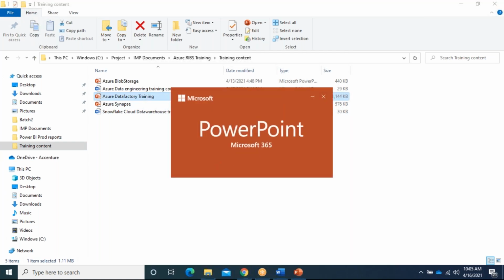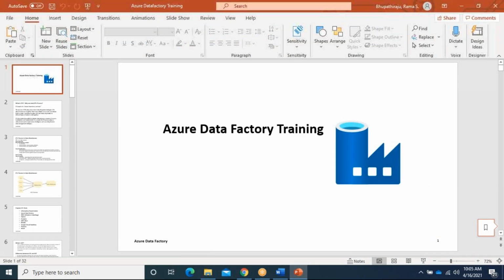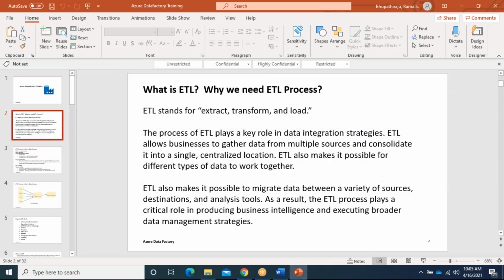Okay, fine. Is everyone clear why we need a BI application? What is the use of a data warehouse on top of transactional systems? Yes, sir. Now I will explain ETL. Everybody knows ETL. What do you mean by ETL? Extract, transform, and load. It plays a key role in data integration strategies. ETL allows businesses to gather data from multiple sources and consolidate it into a single centralized location.